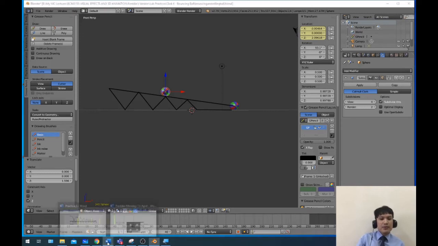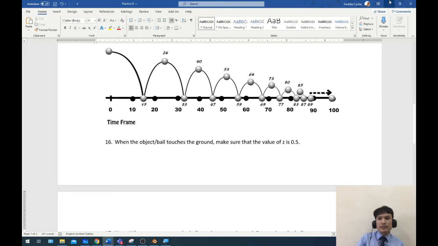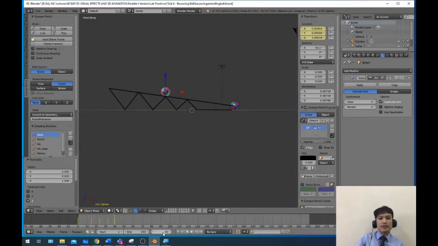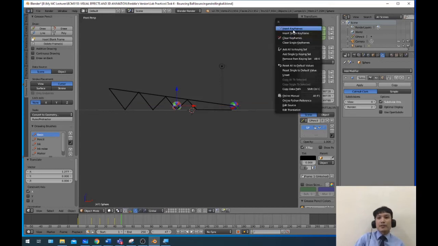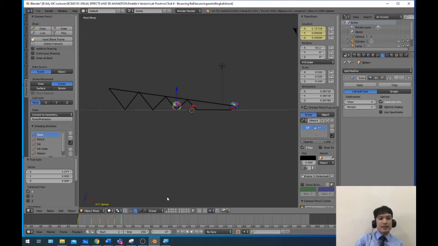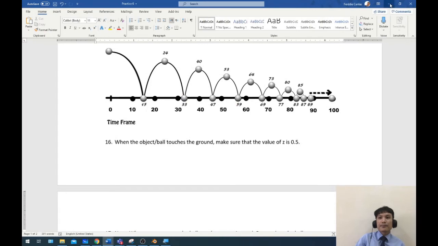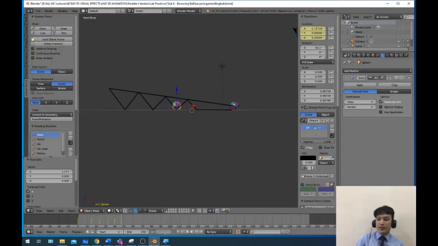Then after 40, according to this, we have keyframe 47, timeline 47 I mean. So we have to write 0.5 here. Now let's move the ball here. Okay, then make a keyframe, insert keyframe. Then after 47 we have timeline 53. Type 53 here, and then move the ball up.